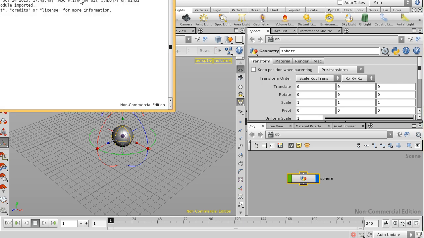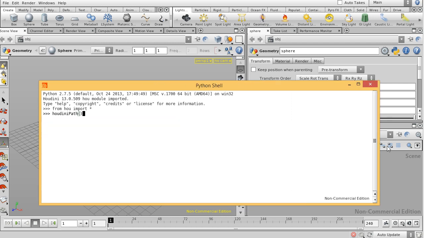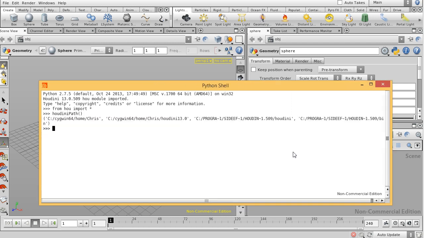You can do that by quickly going into your Python shell and typing in from hou import all, and that should import everything. And we can test this with a simple Houdini command, hou.houdiniPath, and I'm going to expand this a little bit, and we get that result.